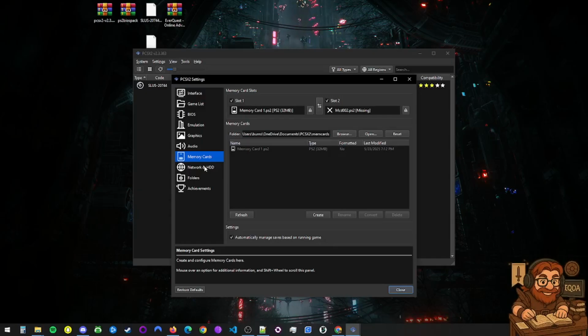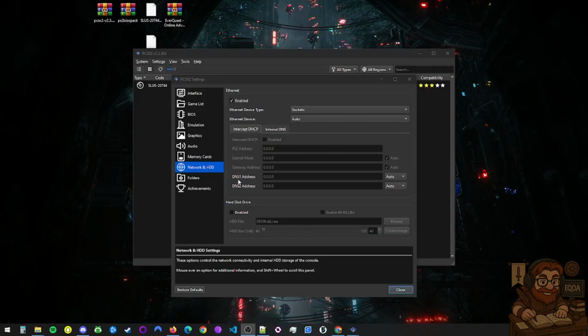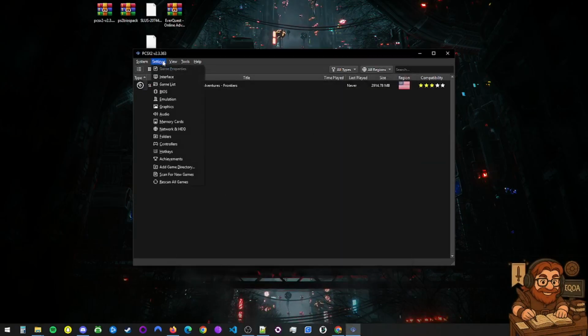Next part's very important. We're going to go to the network and hard disk drive tab, and we're going to enable the Ethernet. And once we enable the Ethernet, we need to set the Ethernet type to sockets and the device to auto. Now that we're done setting up the Ethernet, we're going to go ahead and close this out for now. And we're going back to settings.